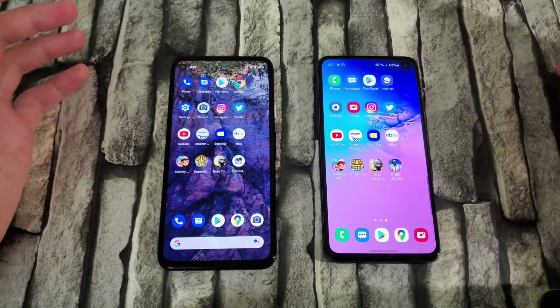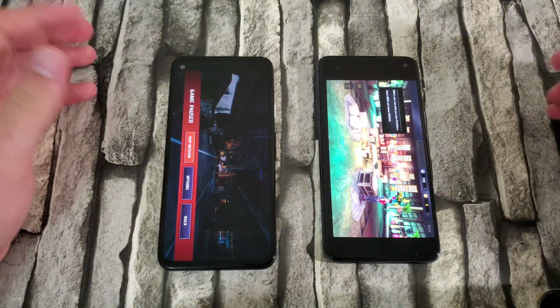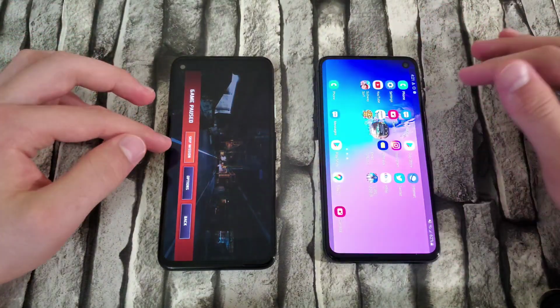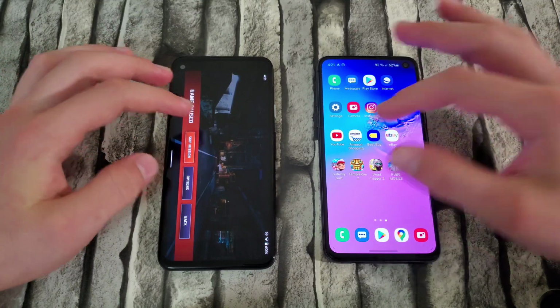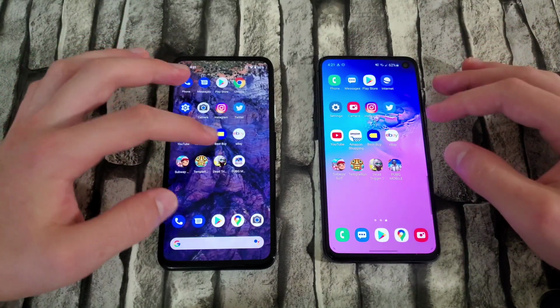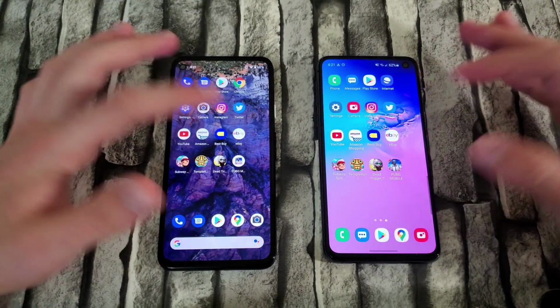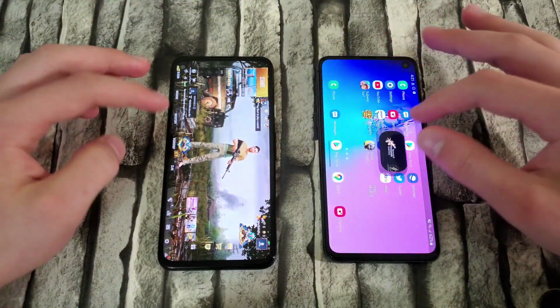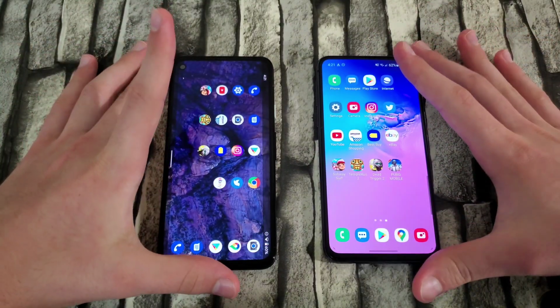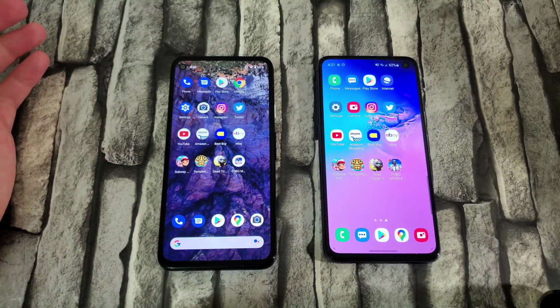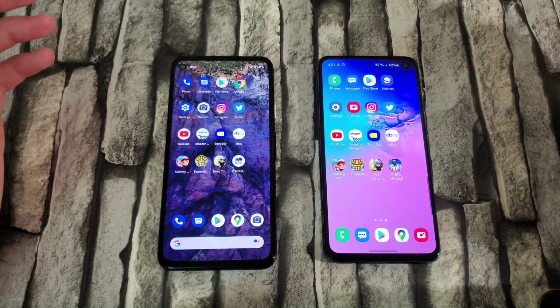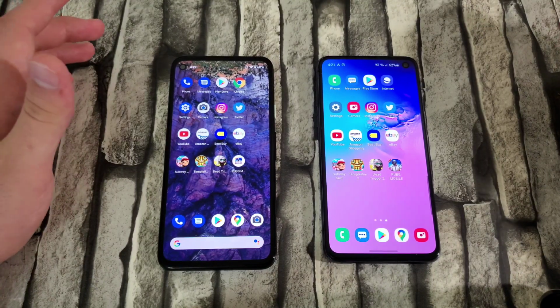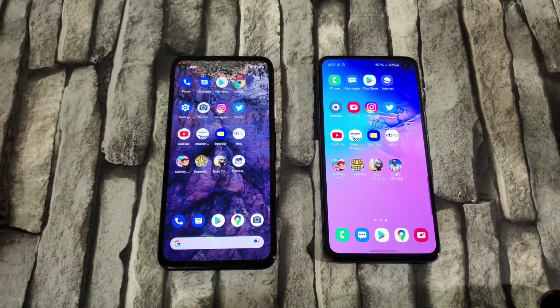Dead Trigger 2, probably going to be another reload. Okay, no reload this time. That's great. If we can close out of this. Let's go to PUBG Mobile in 3, 2, 1. And we have a reload on the S10e. So definitely RAM management is better on the Pixel 4a. We saw that the S10e almost reloaded half of all the apps. So that was really disappointing. I'm not sure why that happened, but we can see that the RAM management on the Pixel 4a is better.